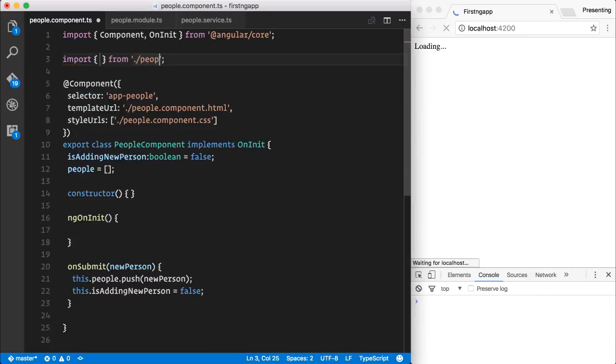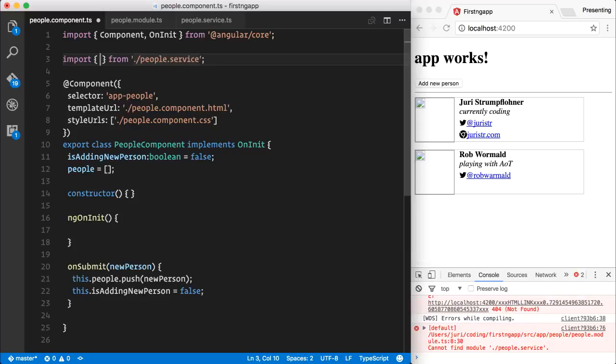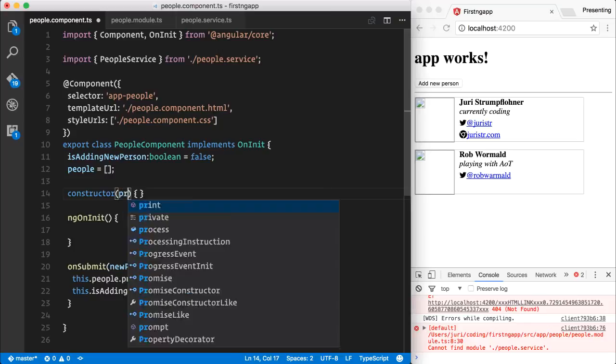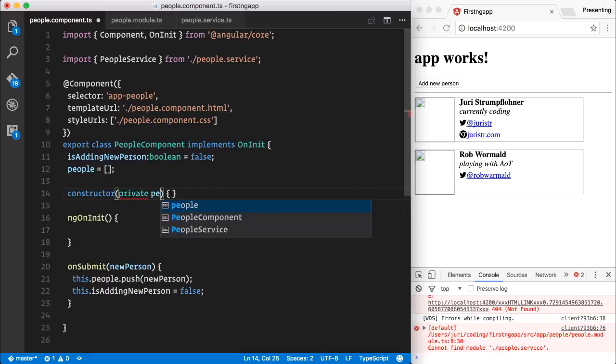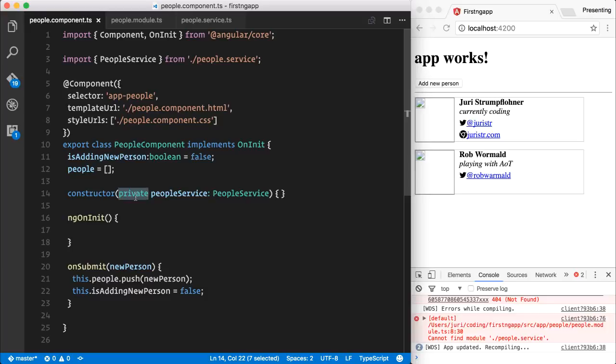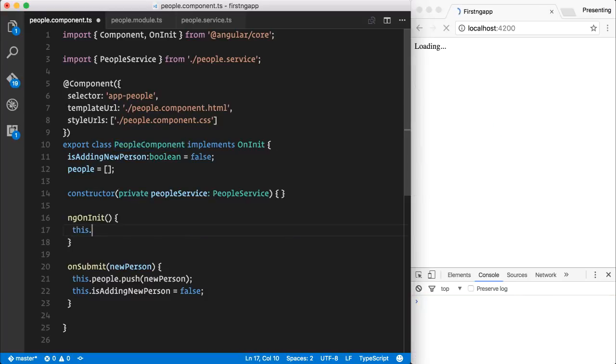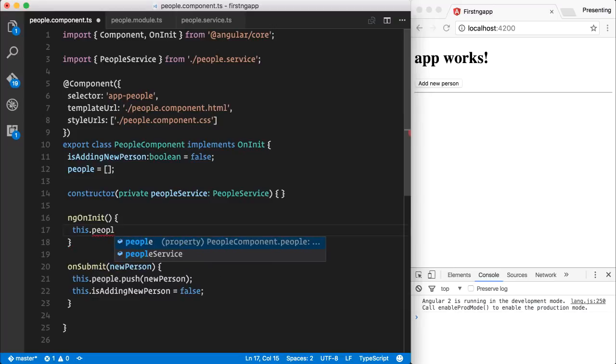Same thing from the people service, and in the constructor we then use the private keyword and the people service, which is of type people service, and this is to tell the dependency injection mechanism that it should provide us with an instance of that people service. That private is simply for associating the instance to our class. So that way we can then use the this keyword to access that service, invoke the fetch people function, and the result gets basically assigned to our people array.